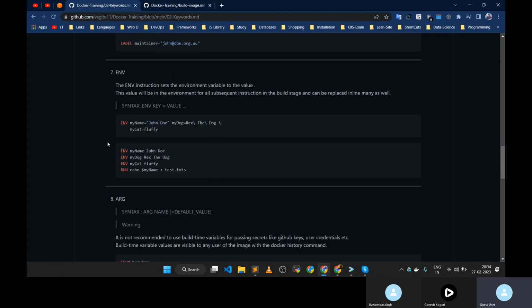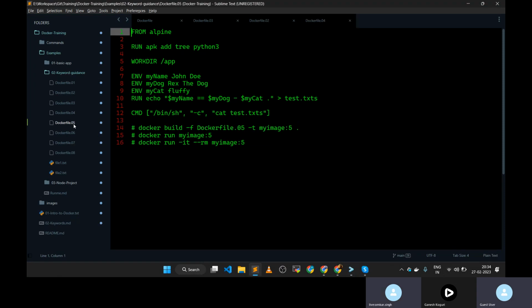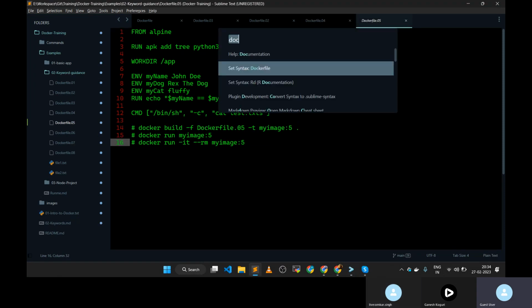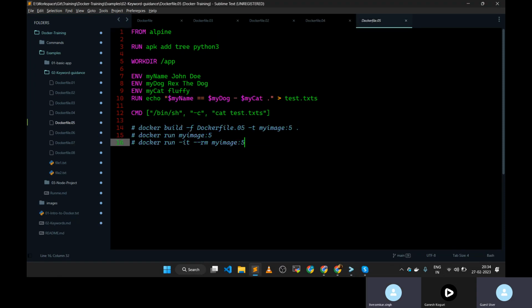Next thing is about environment. If you want to have some environment variable inside your image, using this particular keyword, you can add a particular environment variable inside your image. But what do you think? What is the use of these environment variables? Why do we need to add them?